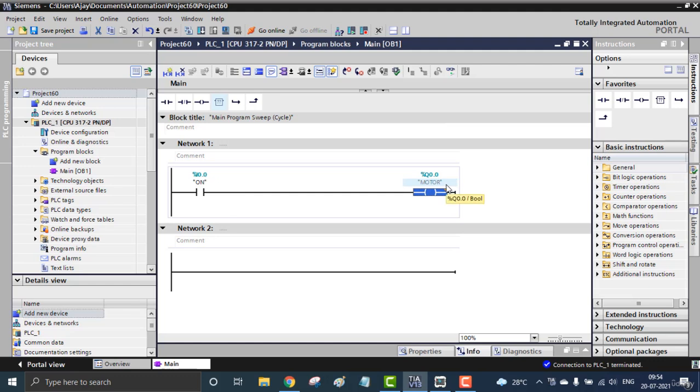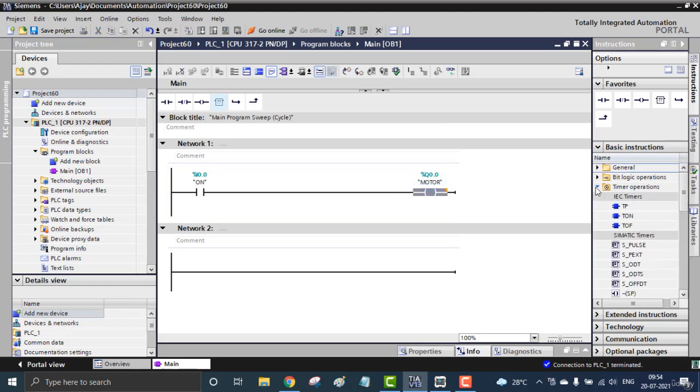So we are actually going to learn mainly three types of timers. One is the on delay timer, another one is the off delay timer, and the last one is the pulse timer. So we can go and learn the first timer, that will be the on delay timer. I will be taking these IEC timers in the very next video, and going for the on delay timer. You can see S_ODT, that means Simatic on delay timer.